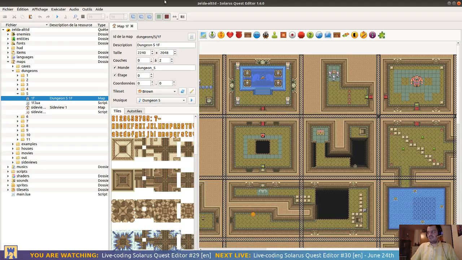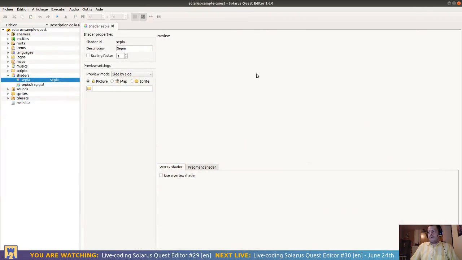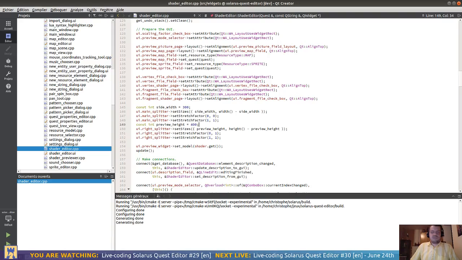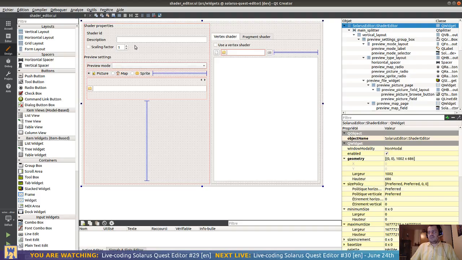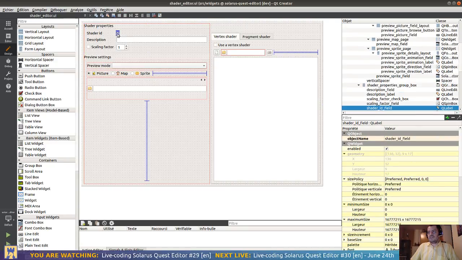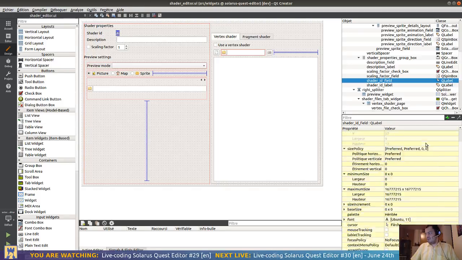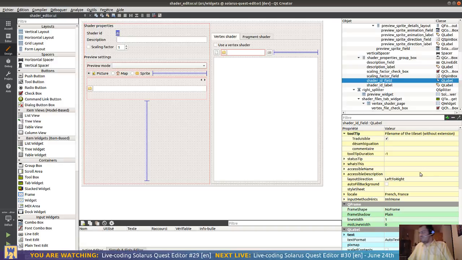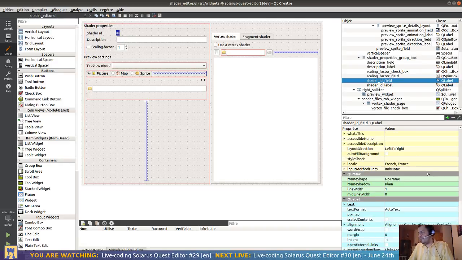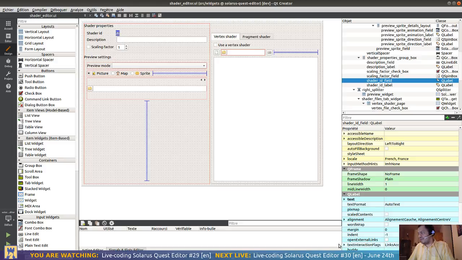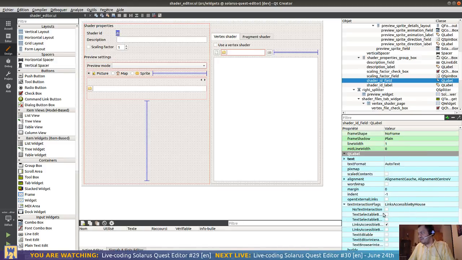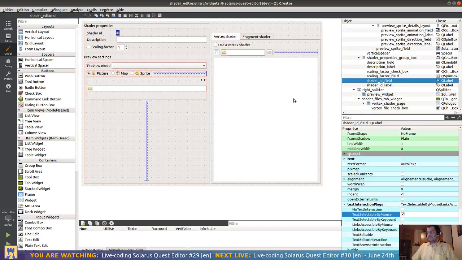I also still have this one open. Okay, actually I need to close both. So, shader editor. It's extremely easy to fix. I just have to take the field here. It's a Q label and text interaction or something like that. Text interaction flags. Text selectable by mouse, but not editable. And that's it.